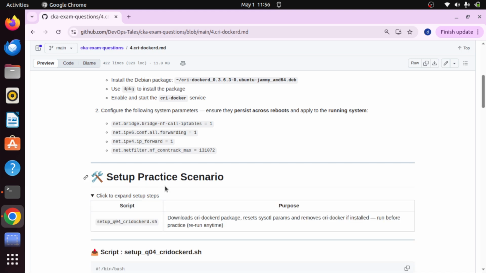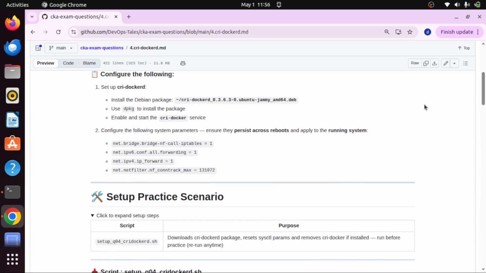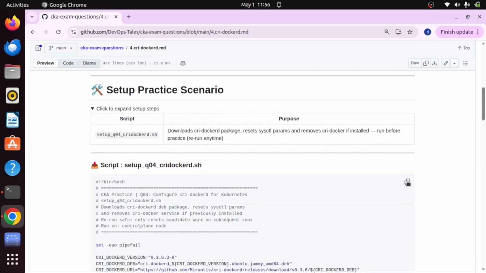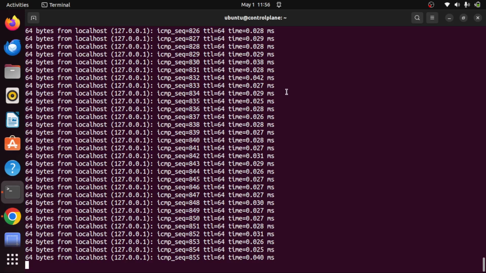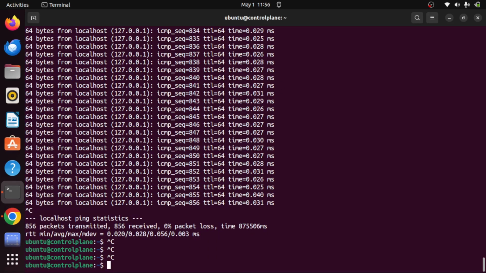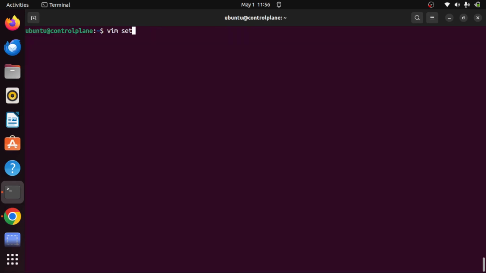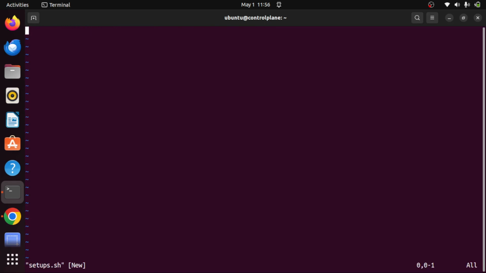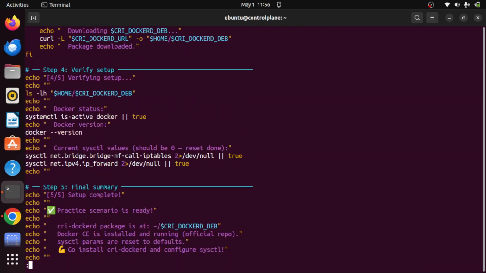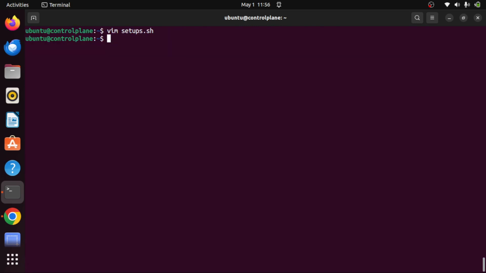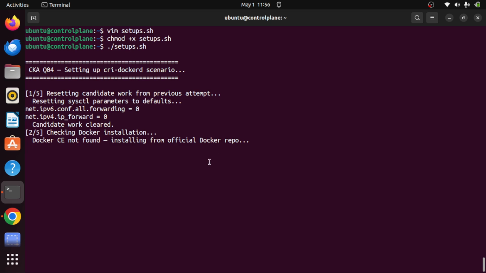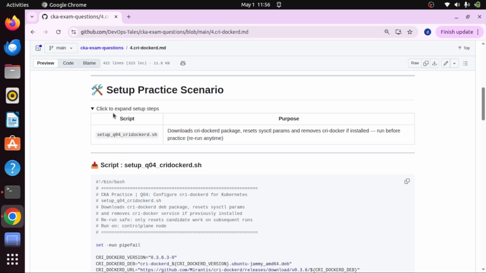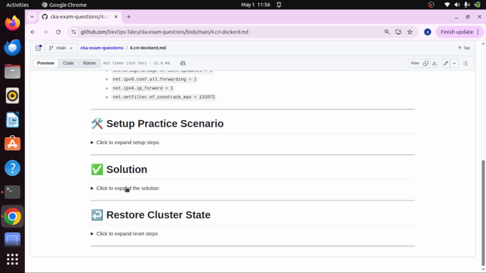Before that, we have to set up the practice scenario. In this practice scenario, it will download this package and store it in this location. That's all about the practice scenario. For that I brought up a new VM on AWS. So let's run this script here. Give the execute permission and run the script. It will install everything. Okay. Once it is done, in the solution doc I clearly give you what you have to do.